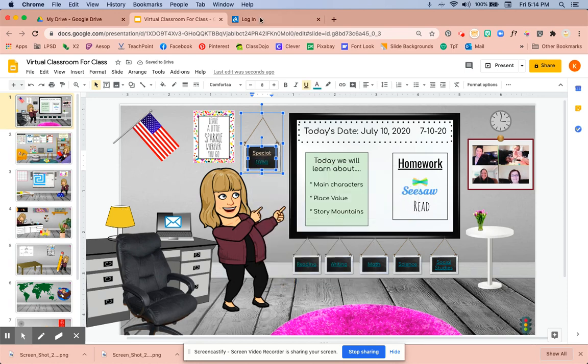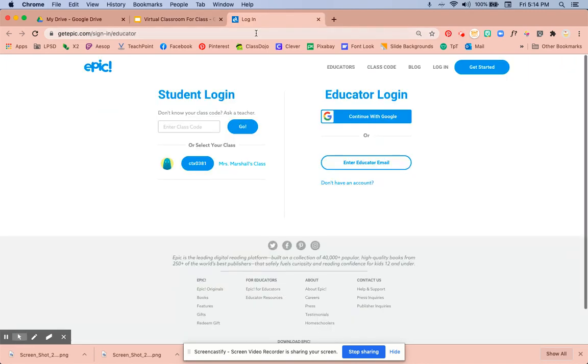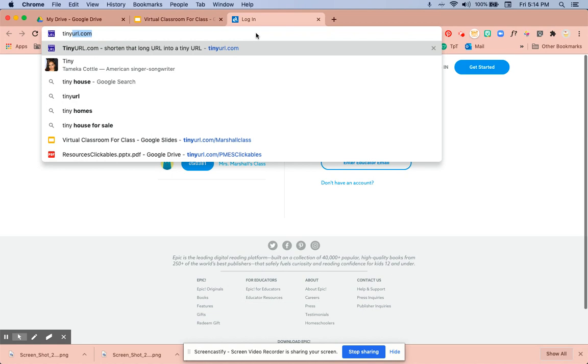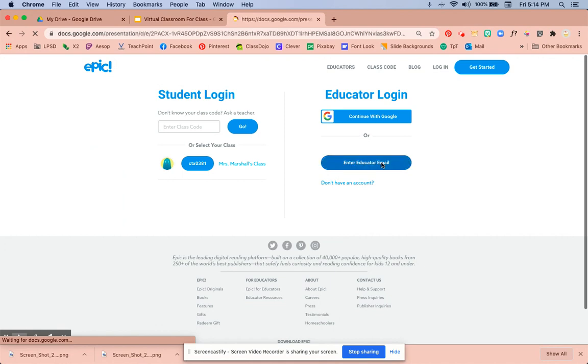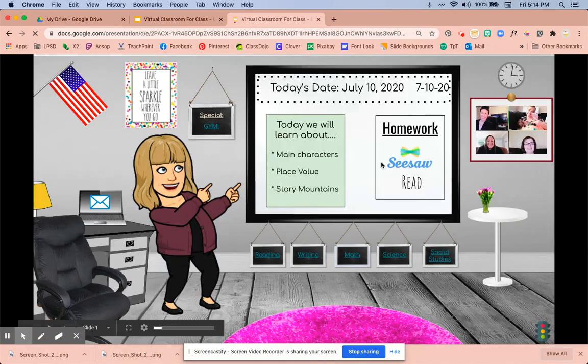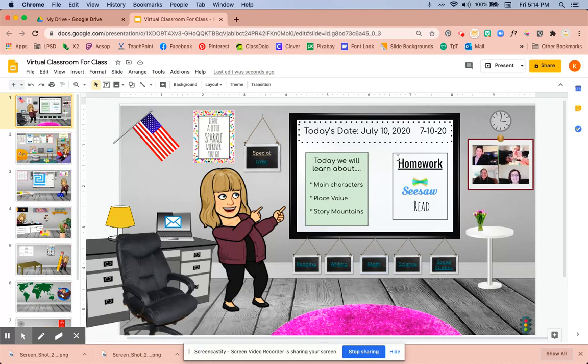And the really cool thing about doing this is that when you change one of these pages, I don't have to go publish it to the web again. It automatically changes. So if I went back to my tinyurl.com/Marshall class for this one, I can now look and it will have gym highlighted and it will bring me to the gym. If you wanted to leave everything else linked and always the same, and just change the date every day and what you're going to be learning about, you can. It will automatically refresh for the day.